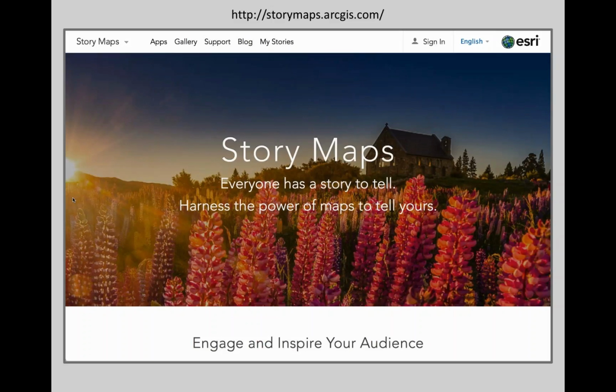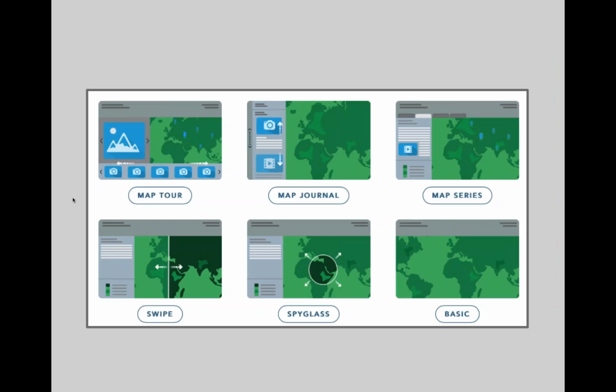Sometimes there's not a whole lot of maps. The idea is that there is a better way to tell stories than simply putting a map or an image in front of somebody. Now, in our previous webinar on story maps, we talked about all the different types of story maps that are out there. But today with this Snap to Map app, I'm just going to focus on one specific type, which is the map tour type of story map.